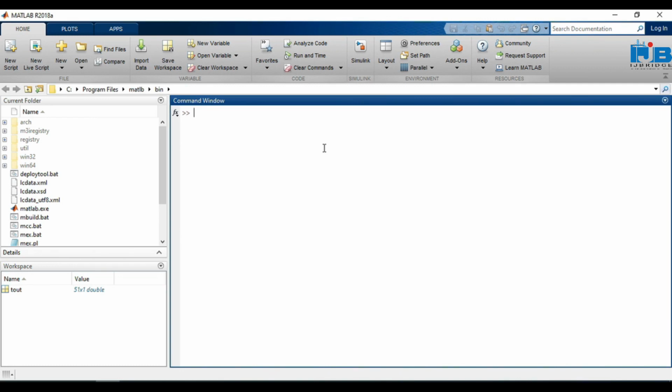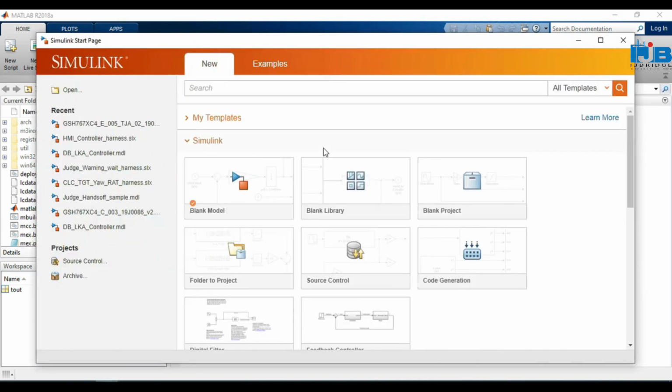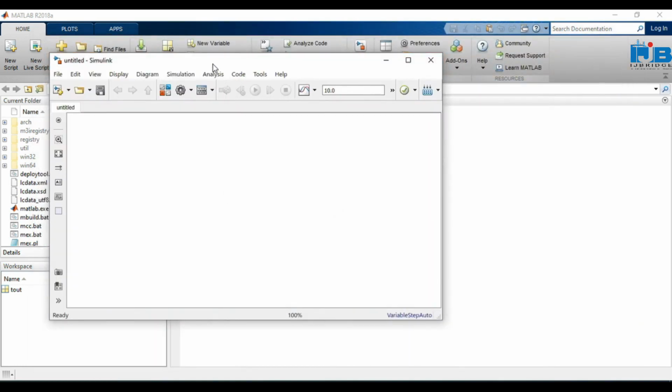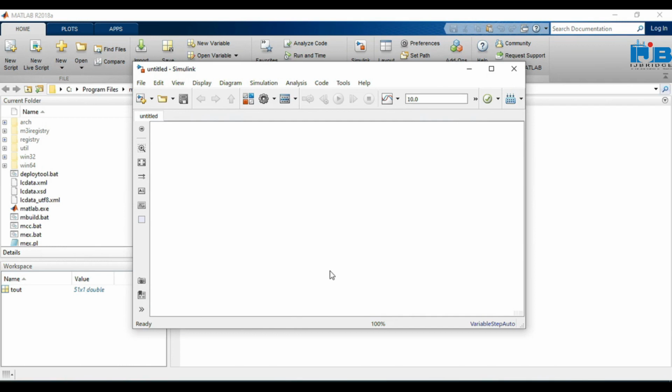I'll type Simulink and press enter. This is my Simulink start page. Click on a blank model. It will open an untitled Simulink page.